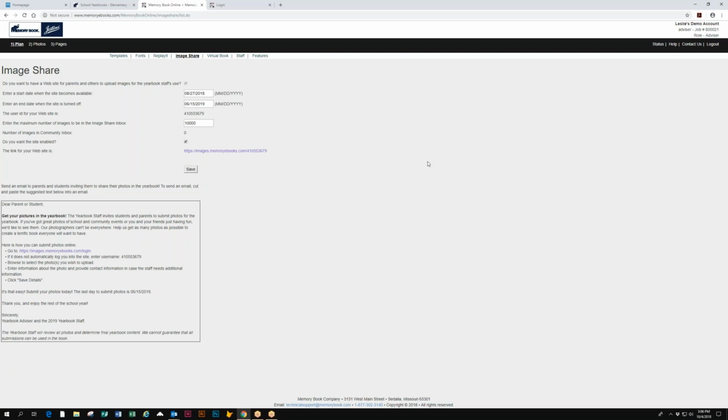The image share, that's a separate website that you can set up, and you can have these start and ending dates, and you can give this link out to your committee or your parents or other teachers, and they can go in and they can log in and they can upload images that they've taken. This is kind of helpful if you've got an event that you can't attend, but you want other people to help submit images for the yearbook.